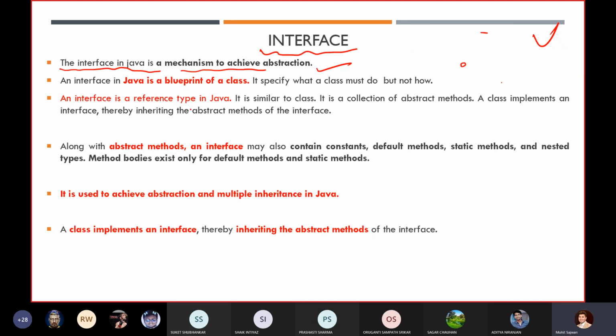So what do you mean by an interface? An interface in Java is a blueprint of a class. As you already know, a class is already a blueprint, but what is an interface? Why do we create an interface? Because it provides a blueprint to a class: it specifies what a class must do, but not how.